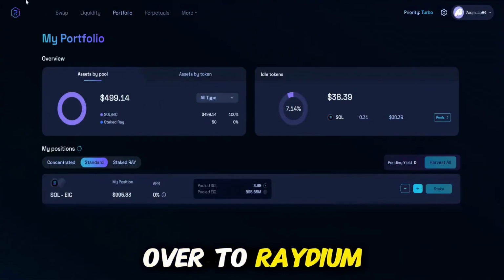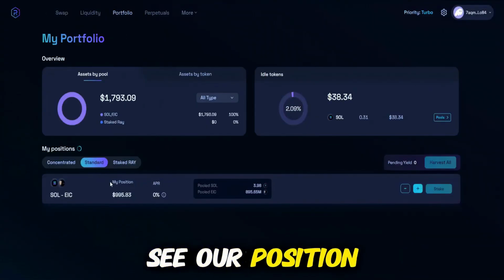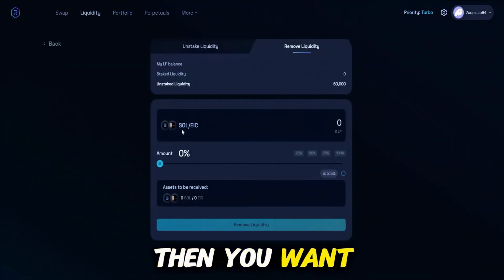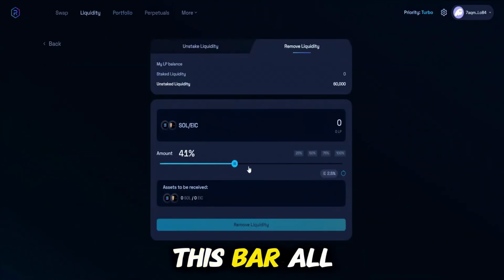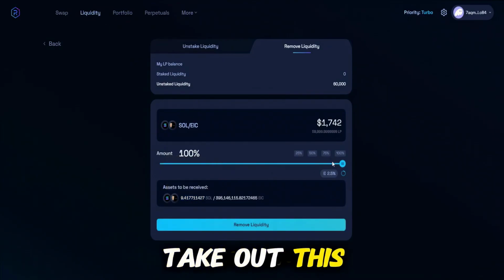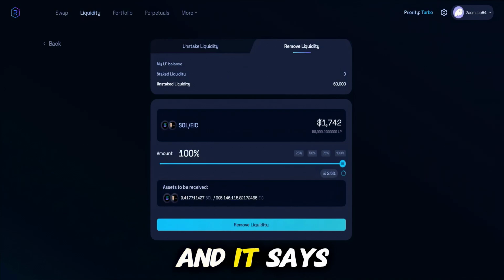You want to go over to Raydium, just refresh. Okay, there you can see our position is here. Now you just want to click over to this minus button right here. And then you want to, there we go. You want to slide this bar all the way to the right. Okay, there we go. We can take out 9 SOL now. So we're going to take out this 9 SOL. Not yet. It says we can take out 1.7K.